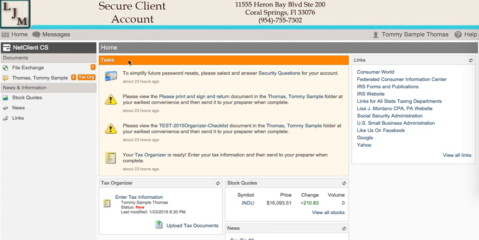So let's start at the orange taskbar. If you see the orange taskbar and you have things inside your taskbar, it means there is something in your account that you need to do. So for example, Tommy needs to update his security questions.